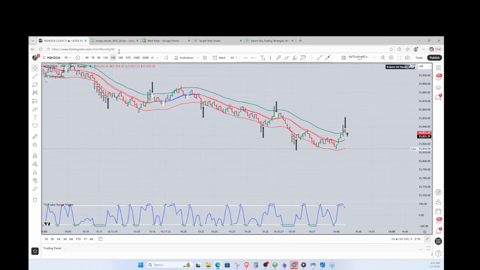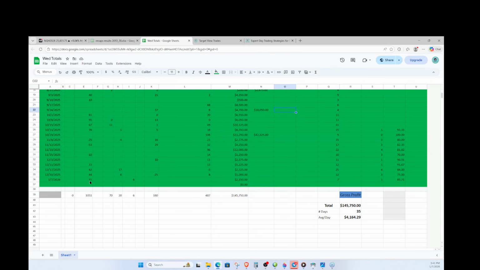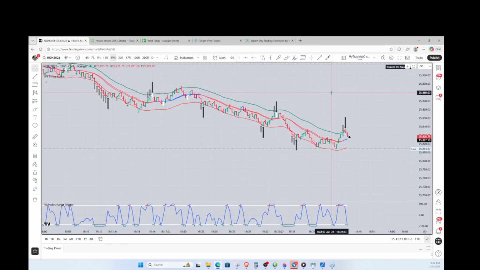Okay, so that was another one. We'll go here to Wednesday totals. Now 35, and this is an 8. So 87% of our trades are break even or better that I've taken in this session.